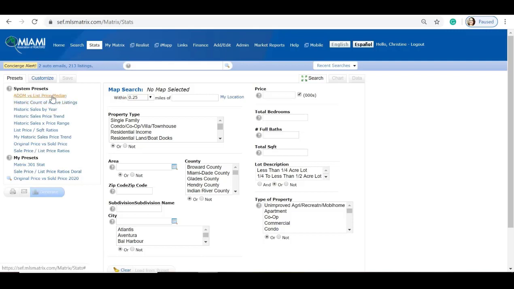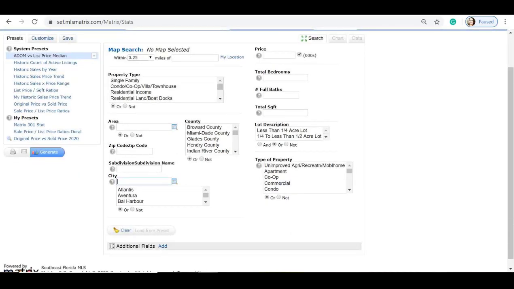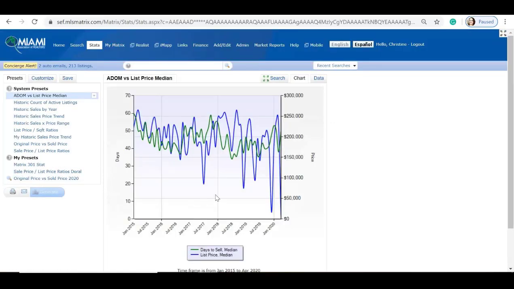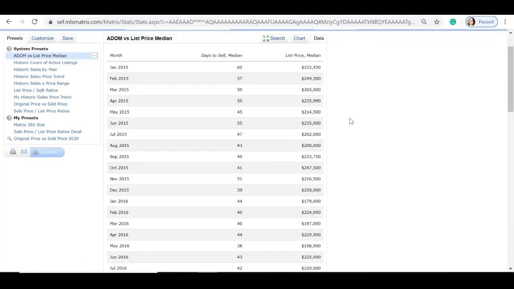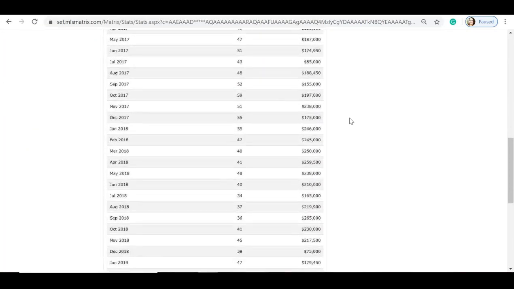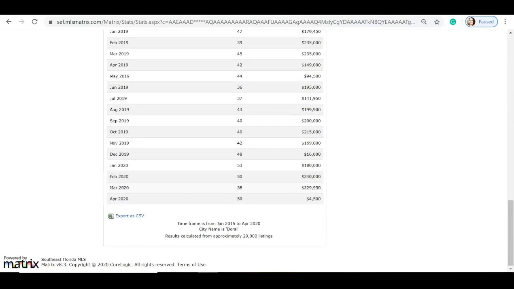We're going to first select the preset that we would like to use. I'm going to select average days on market versus listing price median. I'm going to then put in my information. For the sake of this example, we're working with the city of Doral. Once you've selected, you can also select multiple. But once you've selected Doral, simply click Generate. And these statistics come with a graph. They also come with data. So we can see since 2015 all the way to current day as I scroll down. We can see the month, the year, the average days on market, and the average sales price.